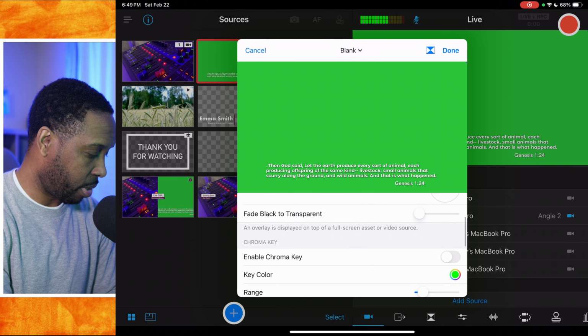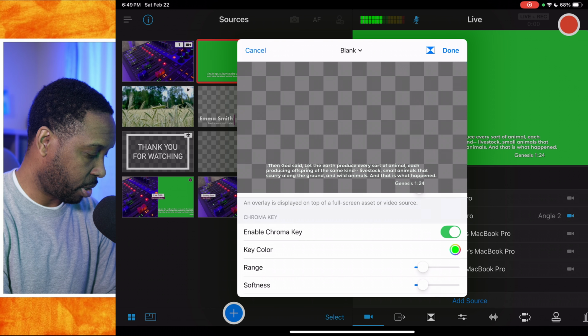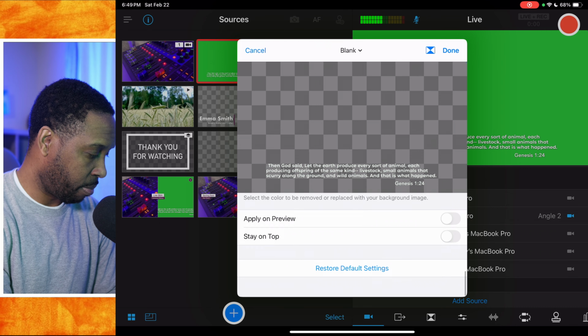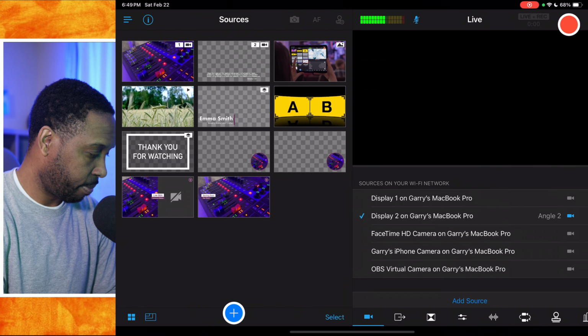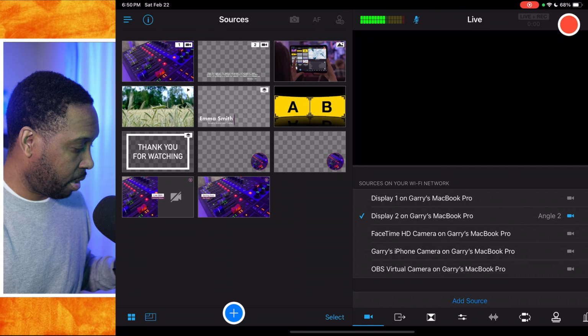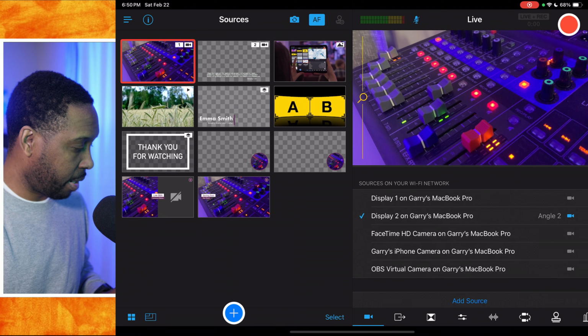And then we're going to go down to enable chroma key. It defaults to being the color green, which is exactly what we want. I don't need to make any changes here because everything looks just fine to me. So I'm going to say done. And then everything goes black, nothing's there. But I'm going to go back to my soundboard here.